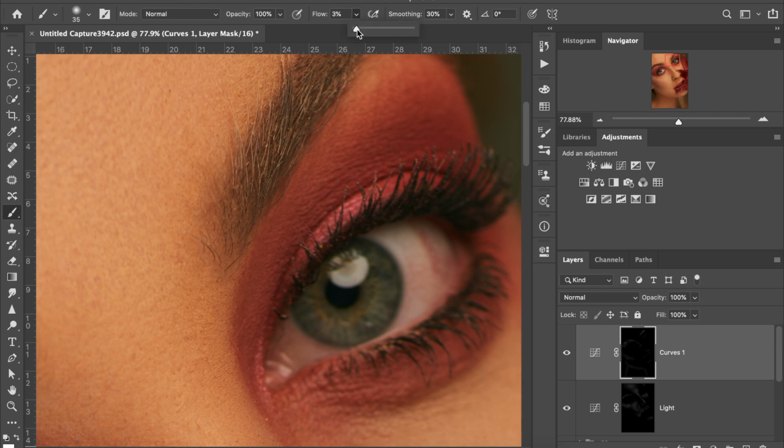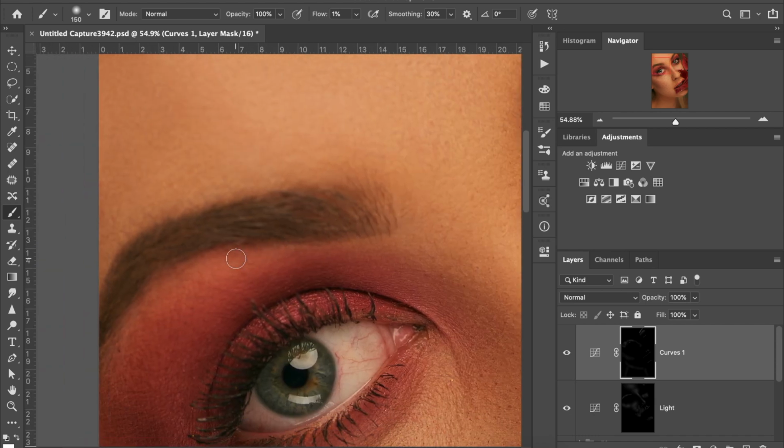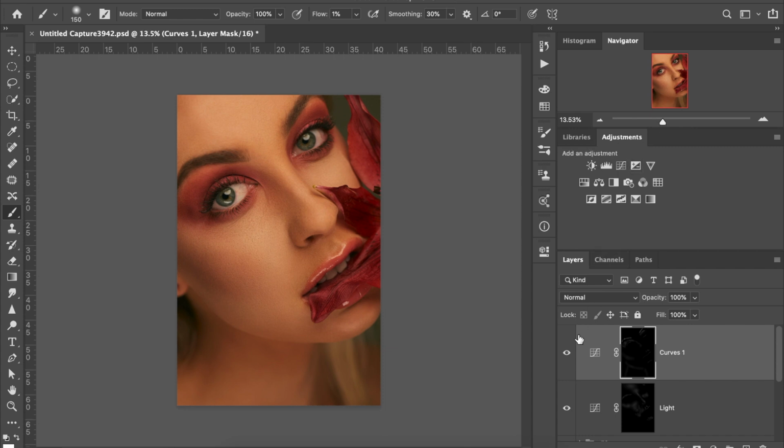I'm going to go back to 1% because I've got another area here that I'm going to darken up, and that is the eyebrows. I love to darken up the eyebrows. Again, it's just another way of adding contrast to the image and making things a little bit more striking. Okay, now we can back off. Let's see what happened with that. I'm liking it a lot.